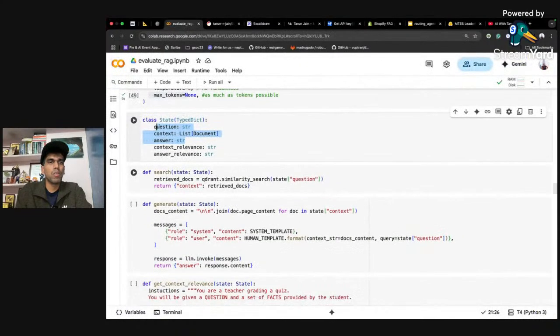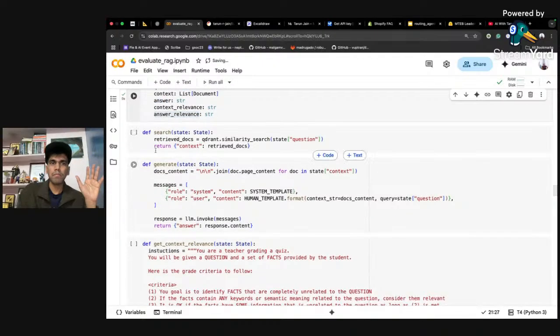So if I come back to the code, I'm defining my state. So all the variables that you want to track: one is the question, context, answer, context relevance, and answer relevance. These are the 5 things I want to trace and I want to track. So just run the state.